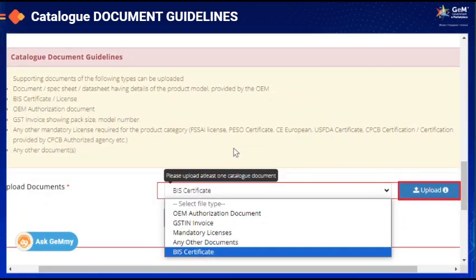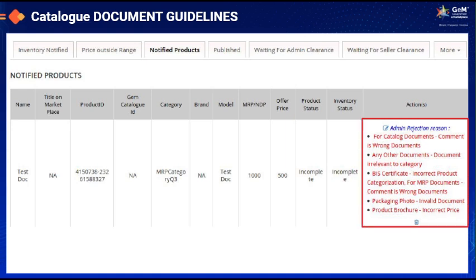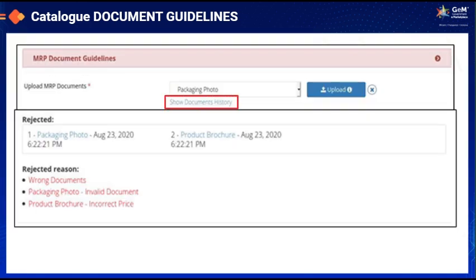The uploaded document must have all relevant details pertaining to the product being uploaded by the seller like specifications, model number or product details, etc. Once the catalog is published, admin can either reject or accept the submitted documents. A reason must be provided for either of the actions. The documents can be viewed under Notified Products tab. Seller can see the uploaded documents by clicking on Show Documents History option and can re-upload and publish rejected documents.